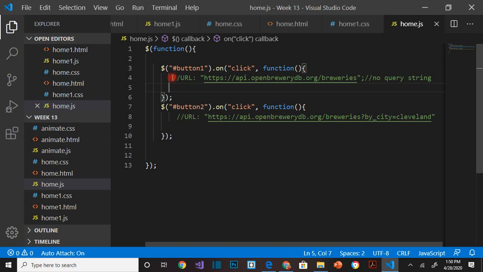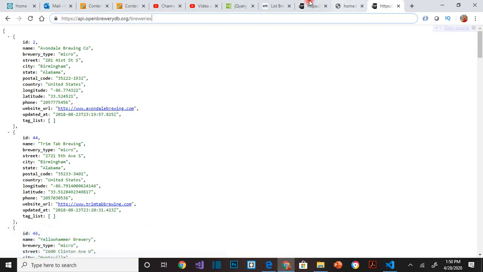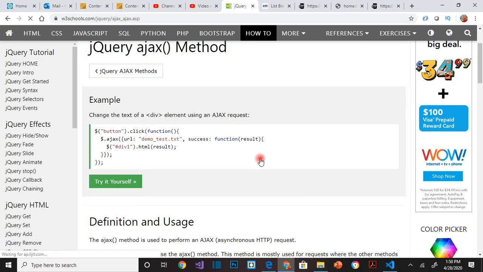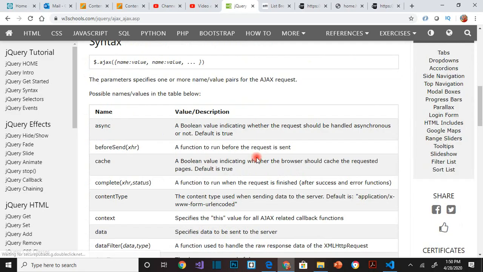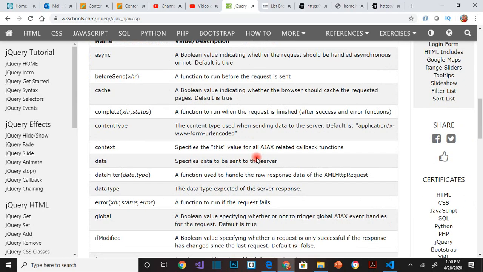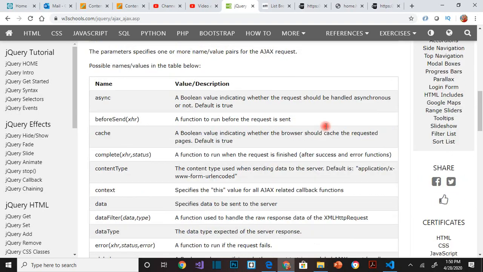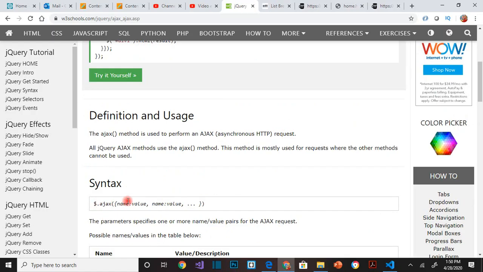I have to be using this URL to make a call to Ajax. So let's look at how our method is for Ajax. The Ajax method takes a lot of parameters. The most important one is going to be, first you have to say $.ajax.